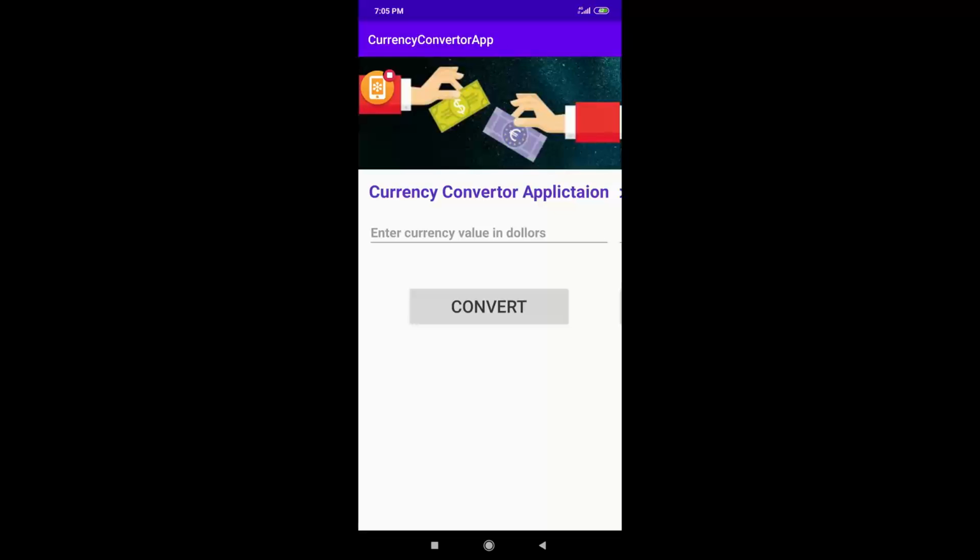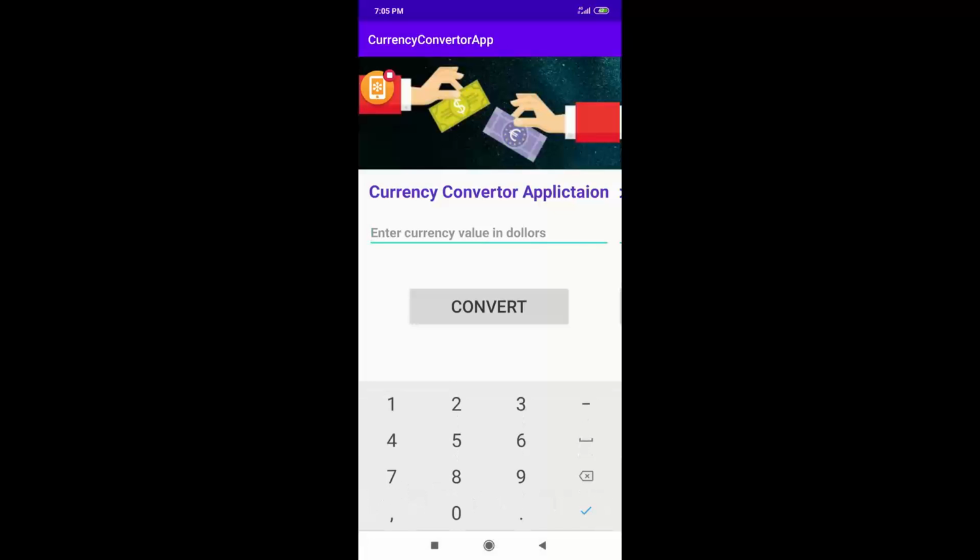Below that, you can see an edit text where a message in the hint is given, that is, enter currency value in dollars. Based on the value you will put there, I'll press the button convert. It will convert that value and show it in rupees. So let's do it. As you can see, for this edit text, I have kept the type as number, and that's why the keypad which is coming up here is a number keypad.